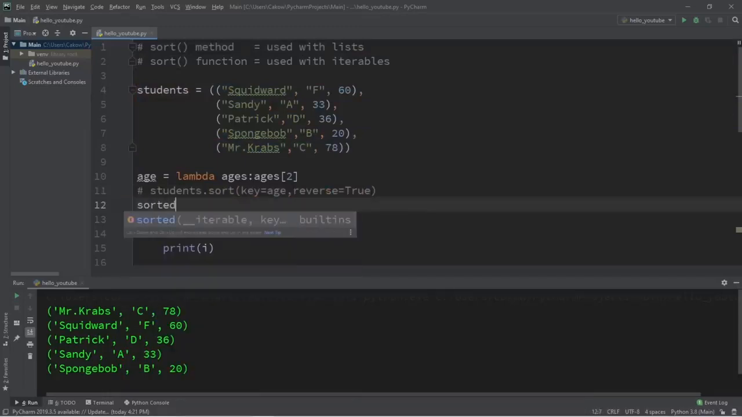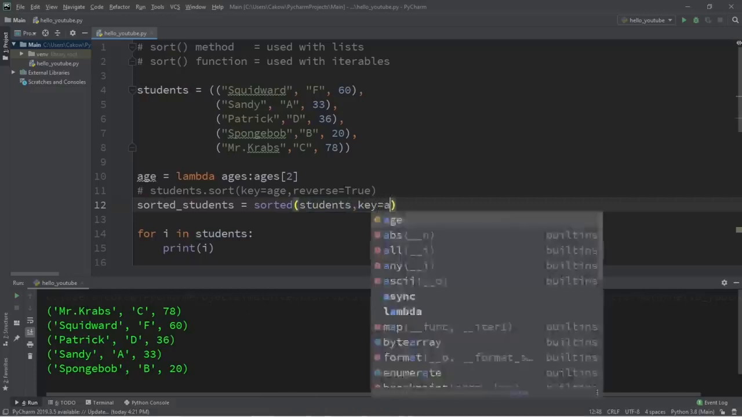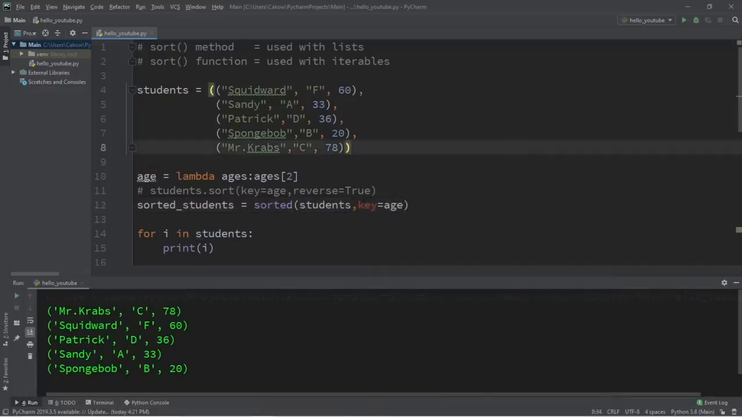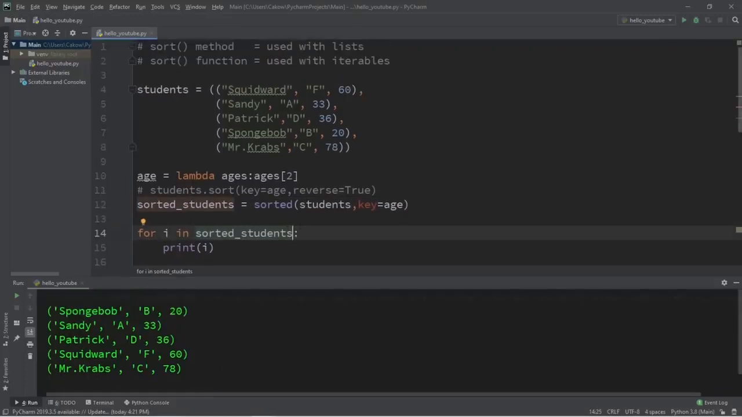So let's say we have a tuple of tuples, and this will create a new sorted list. Let's call this list sorted_students equals, then we'll use the sorted function. We need to pass in an iterable, and we can pass in both a key and/or the reverse keyword argument. So the iterable would be students, and let's set the key equal to age. And I will not reverse it. We can keep it as it is. But let's change for i in students to sorted_students. And that's how to use the sorted function to sort an iterable, including a list.